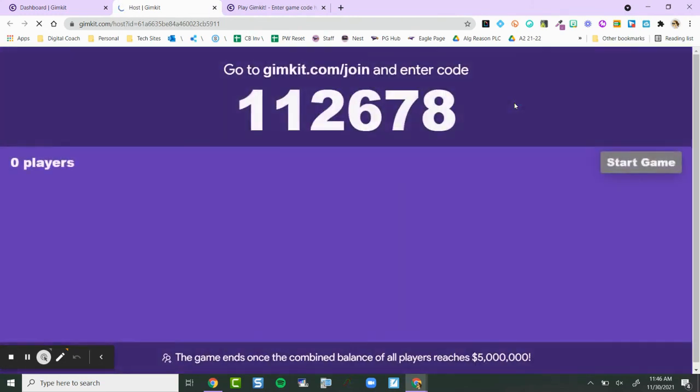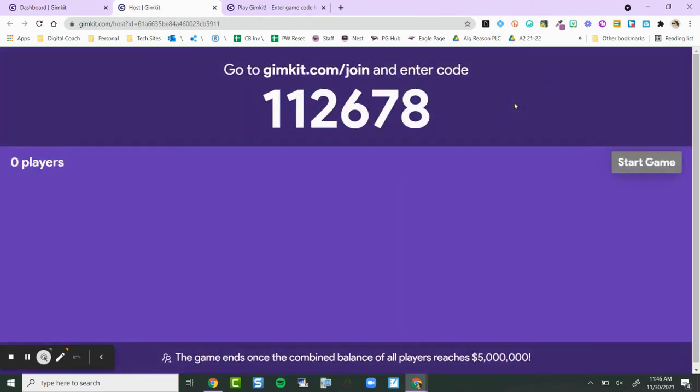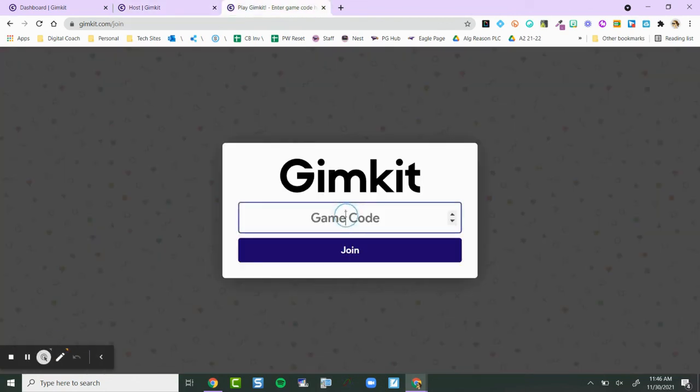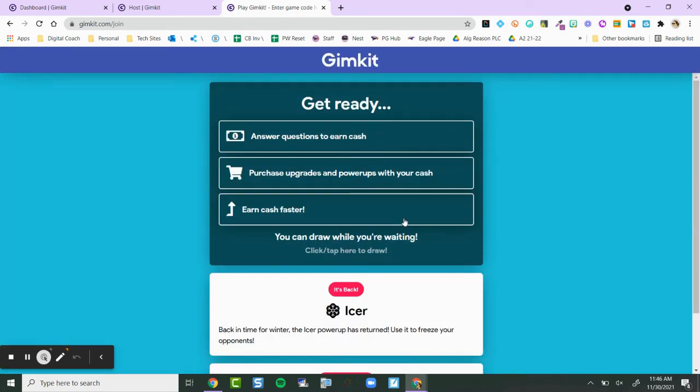Students do not need an account. You'll see it looks very similar to Kahoot. The only difference is the way that they join is different, and you'll see their code right here above. So the way that the students join is just going to a website and joining on in. They can put their name. I recommend putting in their real name so you know they're participating. So it'll give them instructions.